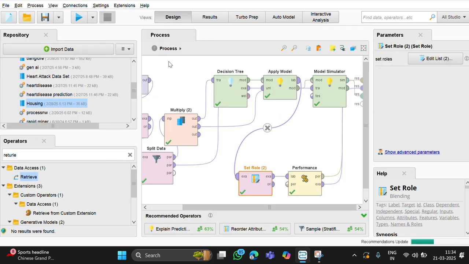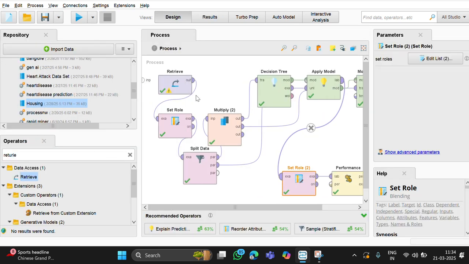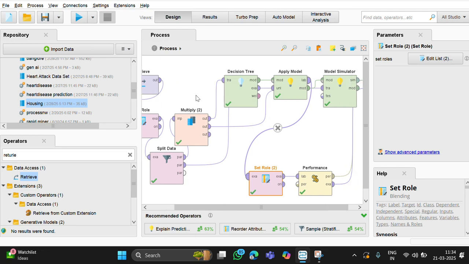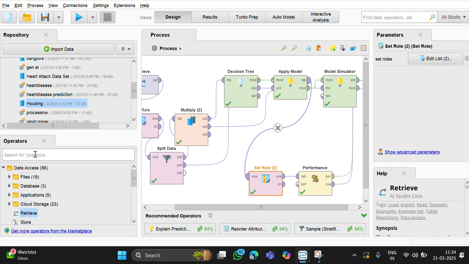So this is how we build it ourselves, and we can test it in an easy way. Just within 10 to 20 minutes we can build an entire machine learning model with the help of these pre-built operators, which we can drag and drop.